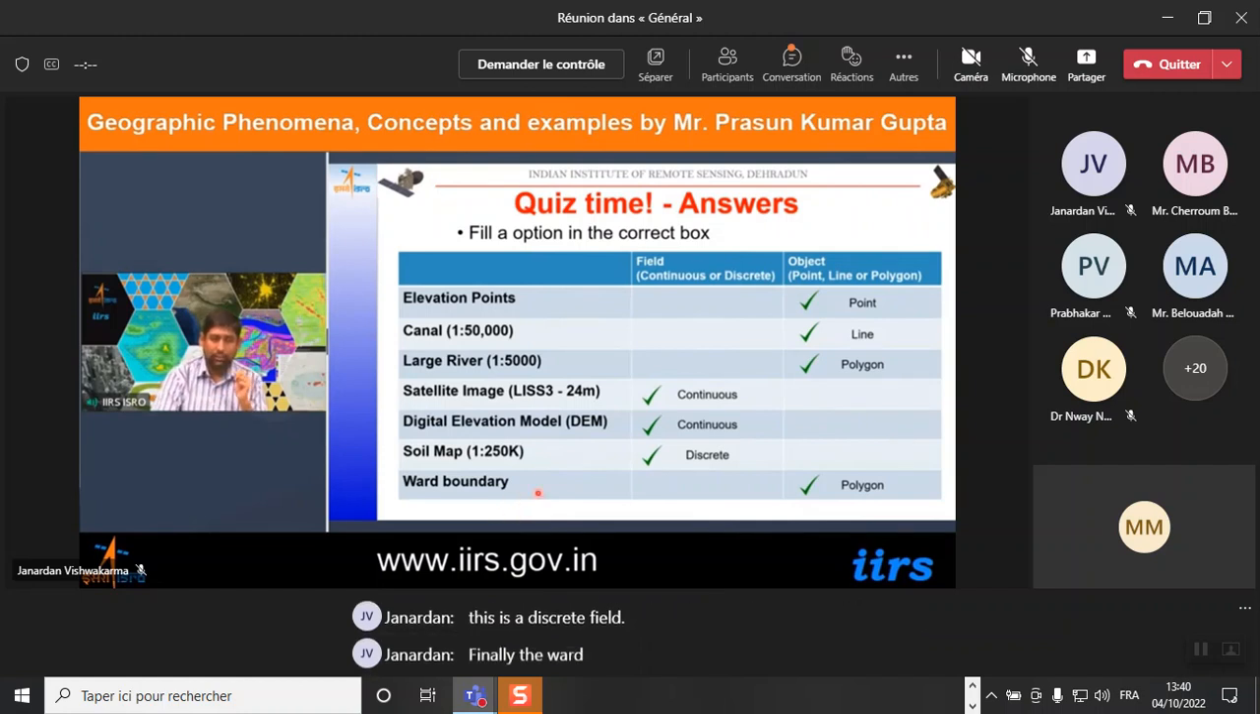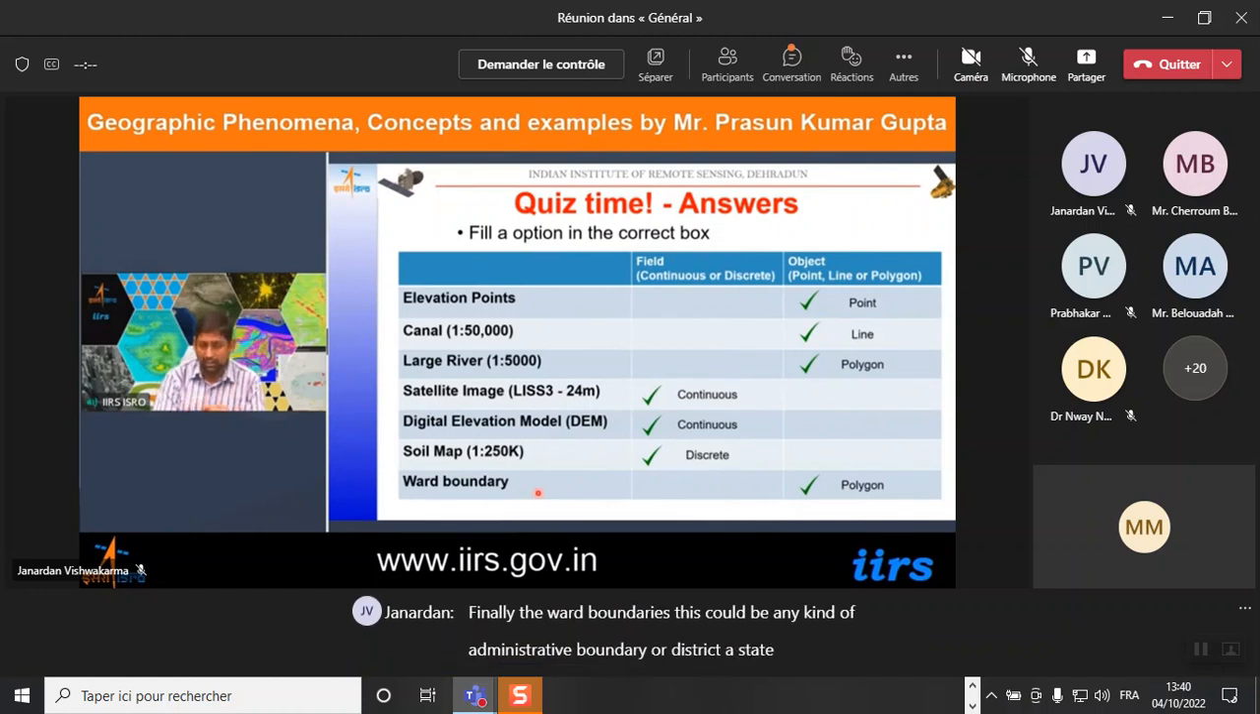Finally, the ward boundaries. This could be any kind of administrative boundary, a district, a state, a country. These are generally objects and represented as a vector polygon.